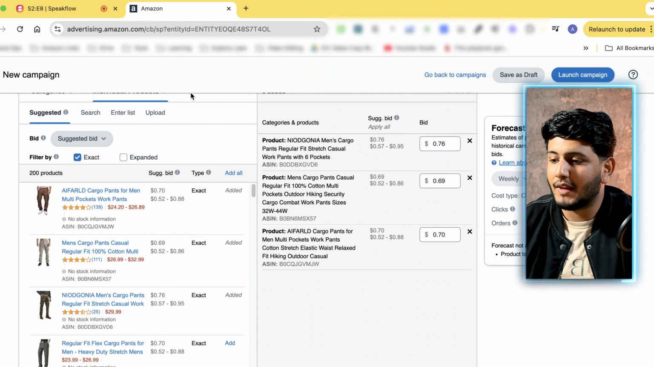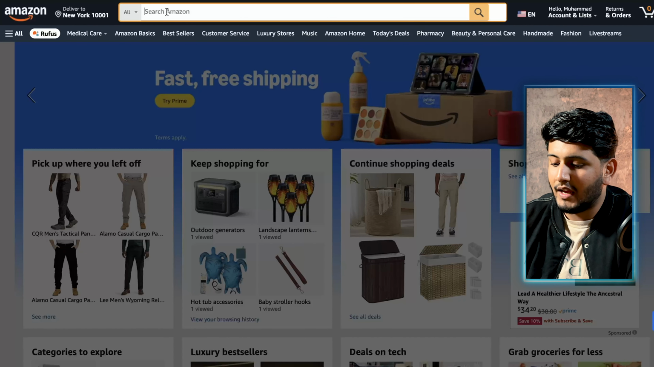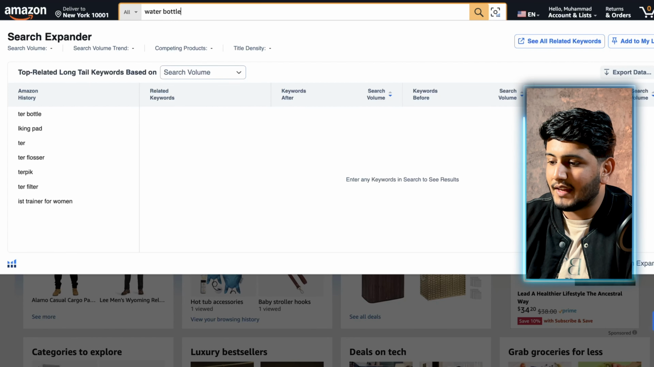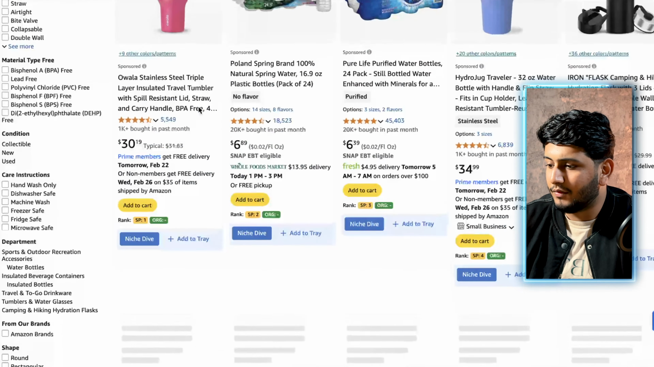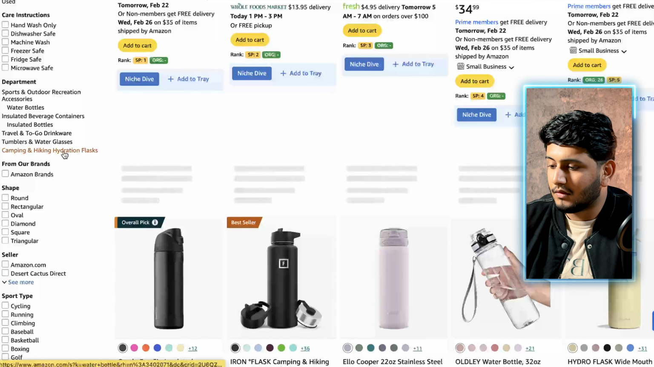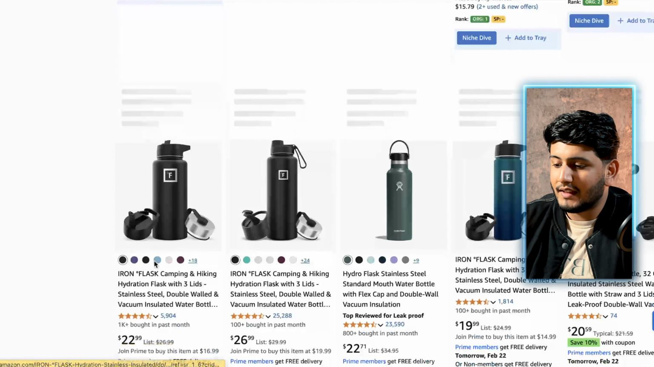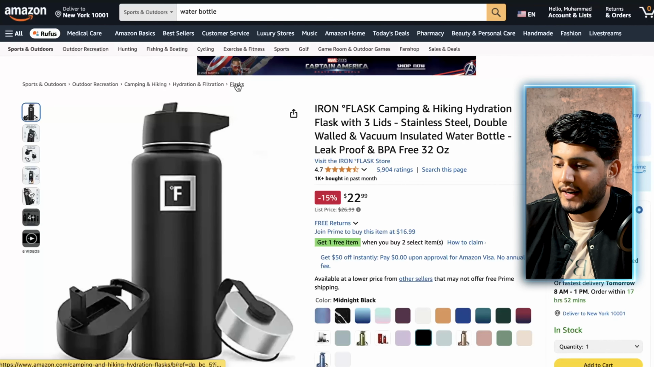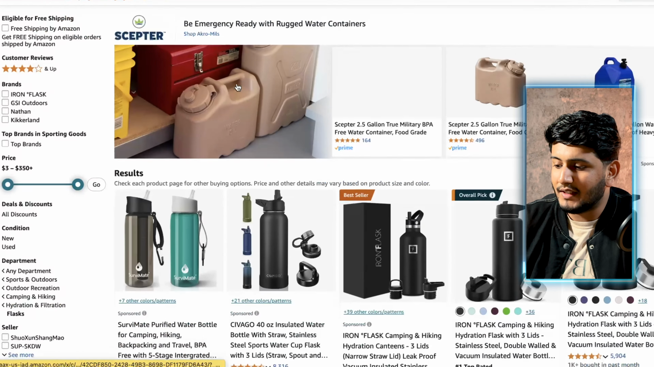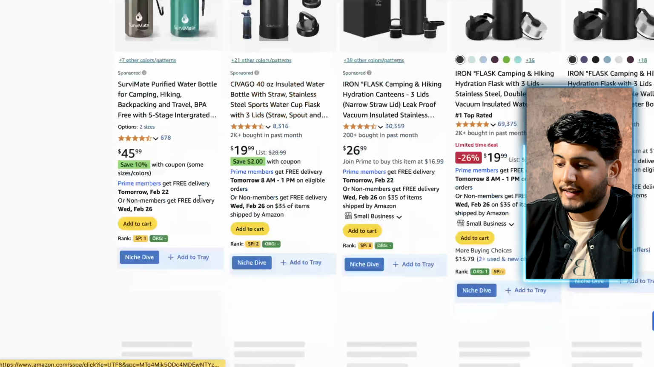Or alternatively, you can go into your Amazon category. For example, let's quickly open up a category. Let's go to amazon.com. Let's stick to the same water bottle example. Now let's open up a category. From here, let's open up camping and hiking hydration flasks. Now these are the products we want to target. Let's quickly see this category. Click on this subcategory, the last browse node, and you can see all the products here. And then you can select any of these products.